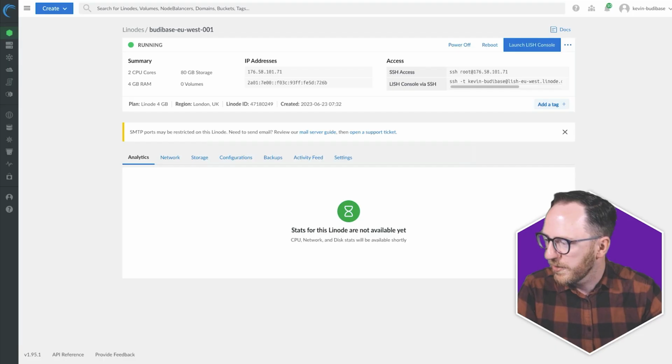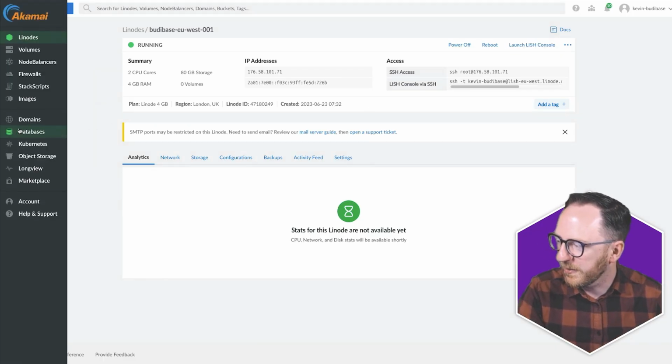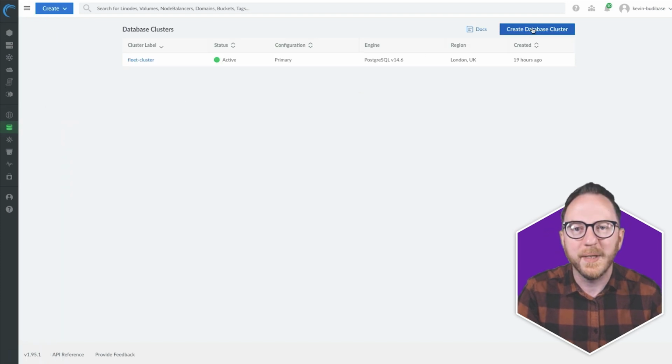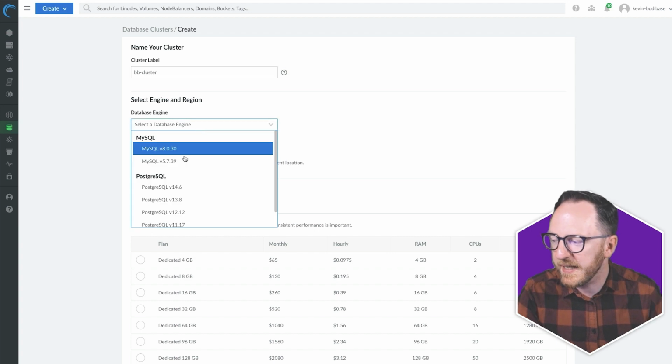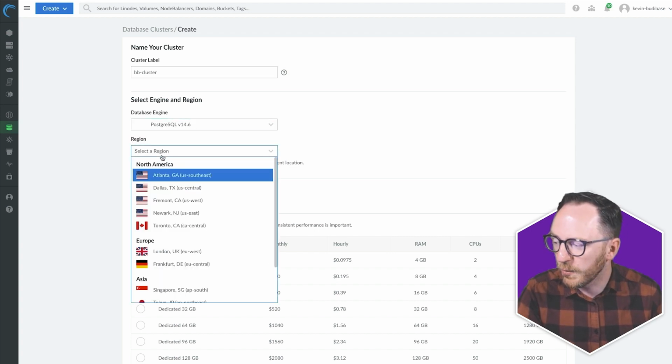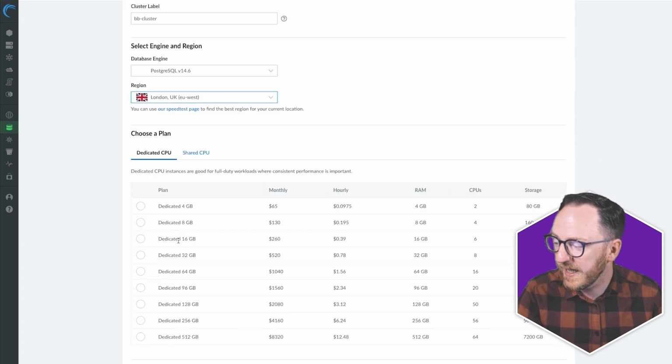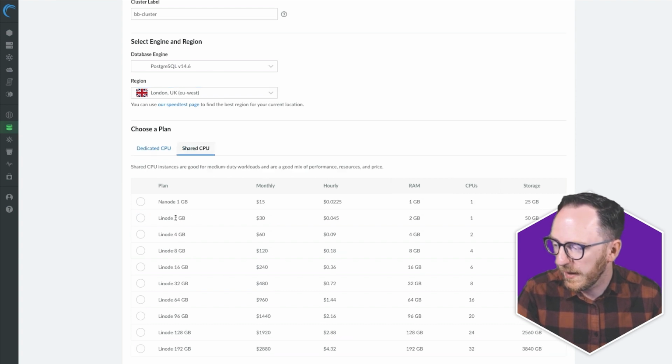So back in the cloud platform, I'm going to go to Databases, and I'm going to create a database cluster. I'll give it a name. I'll set the database engine to be Postgres. The region I'll set to be London again, and I'll give it some memory. I'll set it to be 4 gigabytes as well.